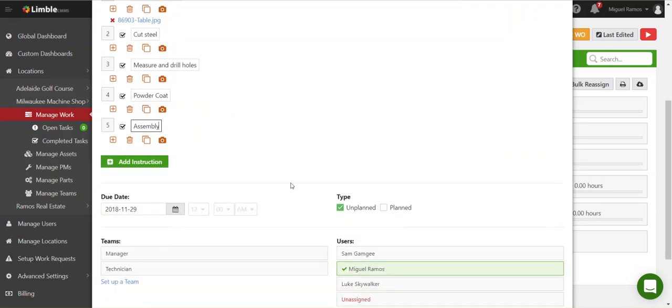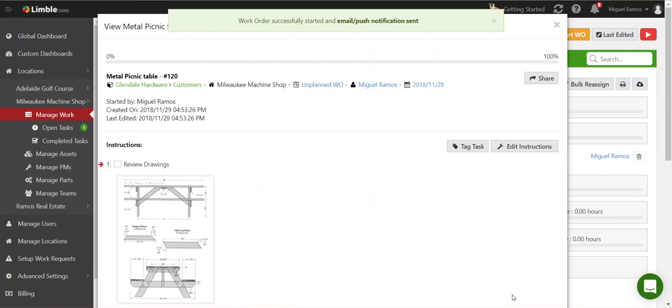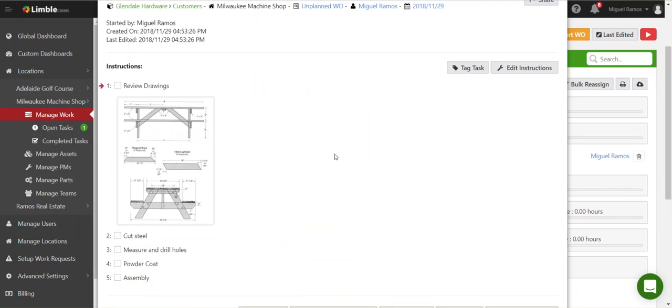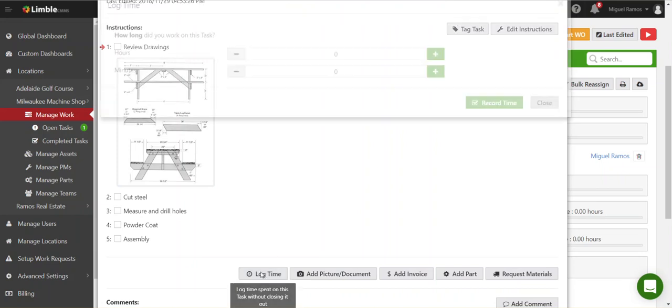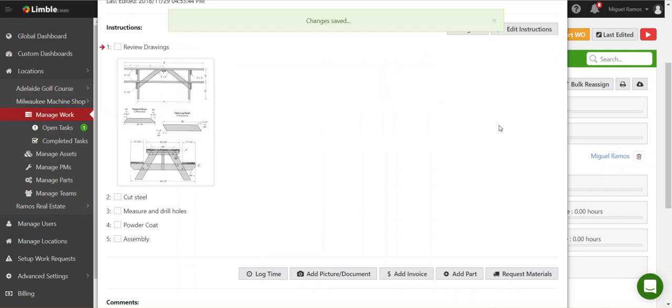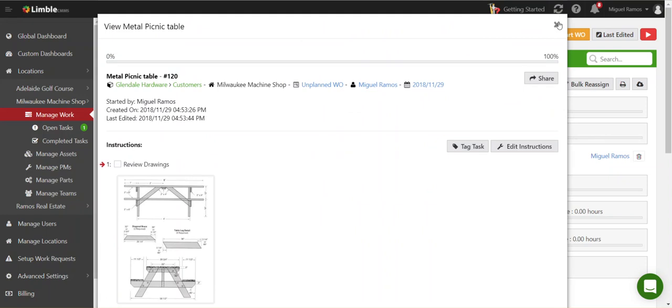Okay, so now I've created the instructions for that task, I've assigned it to myself, and I'm just going to click start. Okay, so I've done my part of the task, which is getting that from the customer, and so I'm going to log some time here, and let's say that I spent 25 minutes discussing this with the customer. I record that time, and now I'm done with my part of the task.